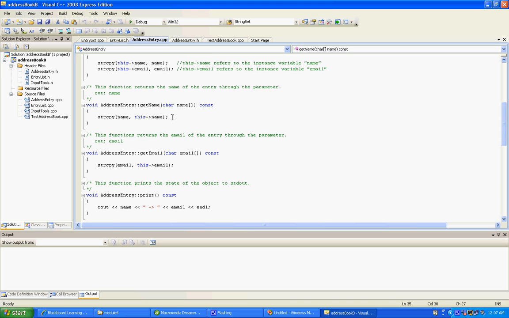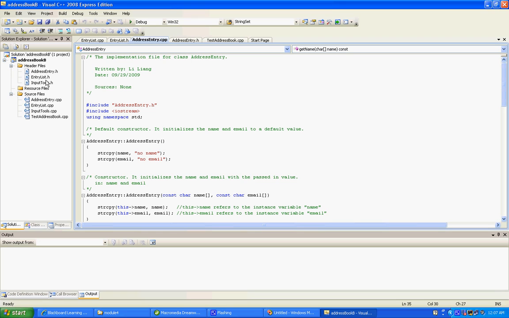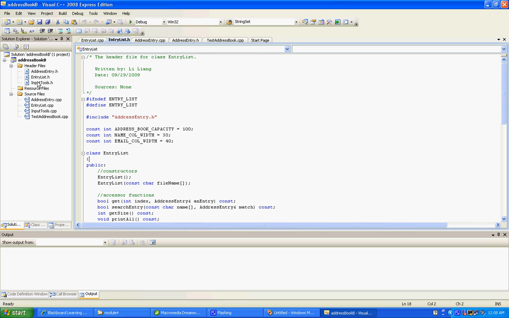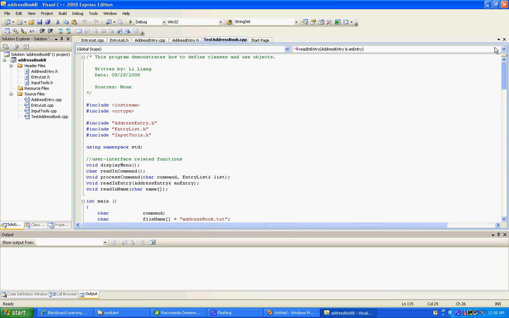Okay, so that's the implementation file. Now let's take a look at the client of this address entry. One of the clients is entry list. Entry list is another ADT I created in this project. It models a list of address entries. This is an individual address entry, and entry list models a list of entries. So this is one client. It has to use address entry, and we have another client, the driver program. It uses address entry too, so it goes ahead and includes address entry.